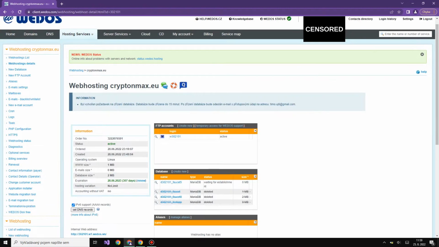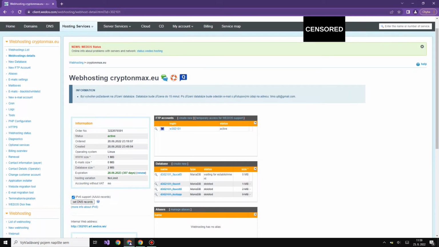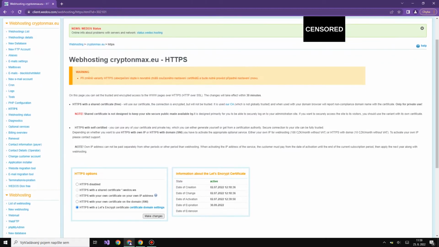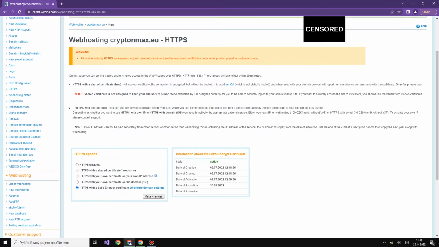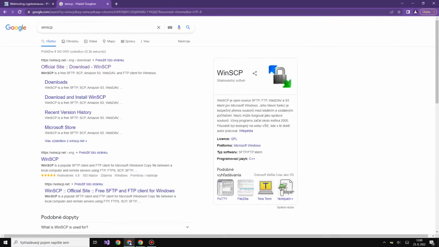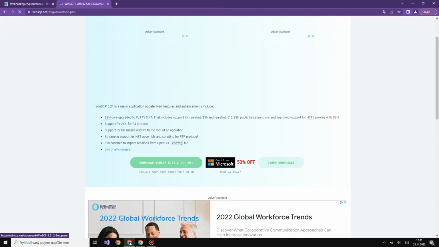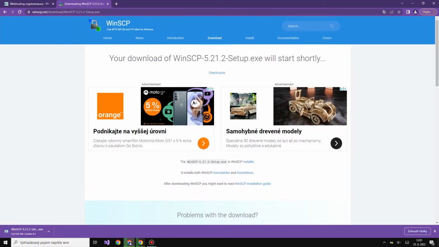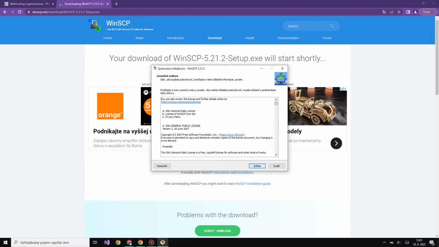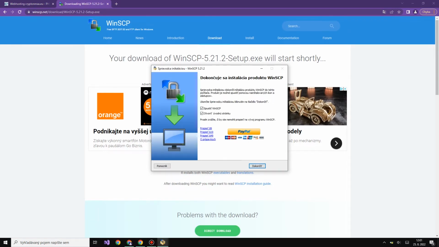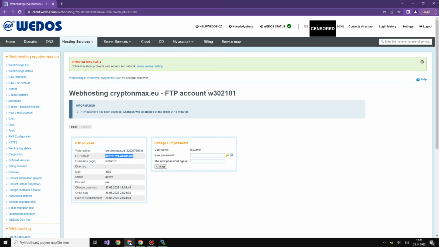Next let's set up the SSL certificate to get HTTPS. Go to the HTTPS section, select the last option and save it. It can take a few minutes to get the SSL certificate. Now we're going to download an FTP client, search for WinSCP, go to the website, download it and install it. Now log into your FTP, use the details sent to your email.